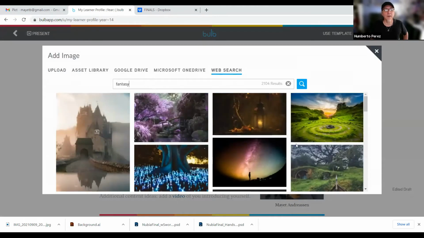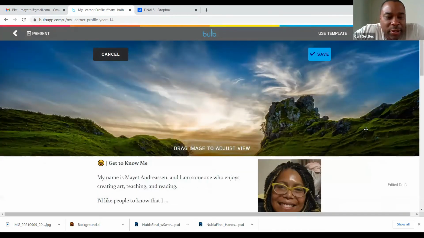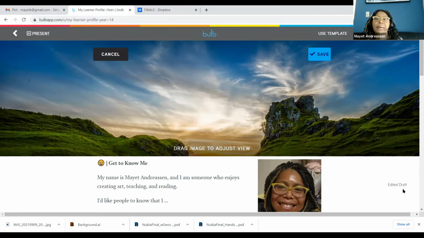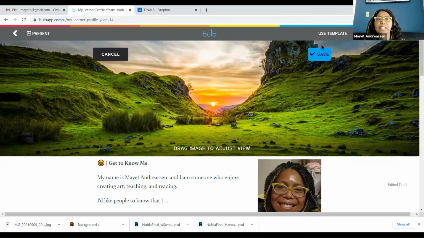So any questions so far? No, this is great. It doesn't look like there's an Android version of the app, but I do know that this uses HTML5, so you can still access most of the functions just through the web browser if you're on an Android phone or tablet as well. Just FYI. So you can drag the image because since it's a big image, you might want to show the sky or you can show more of the green. Oh, yeah, drag it. Cool. There we go. Save.